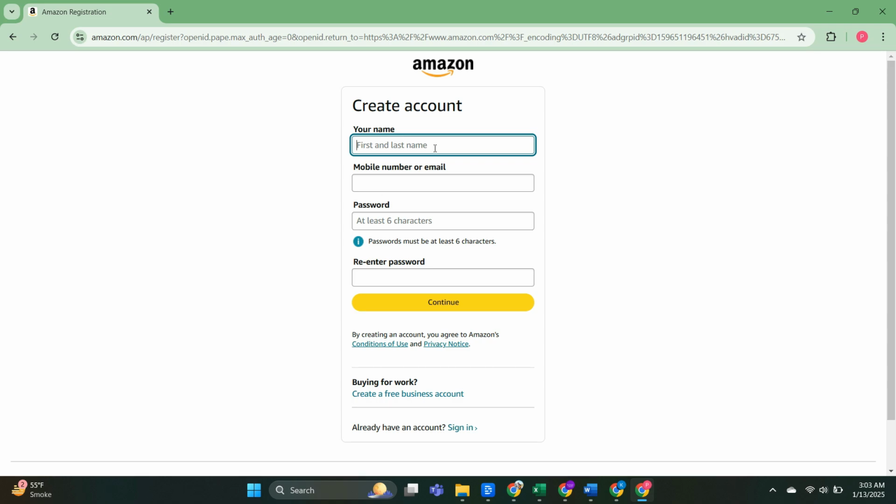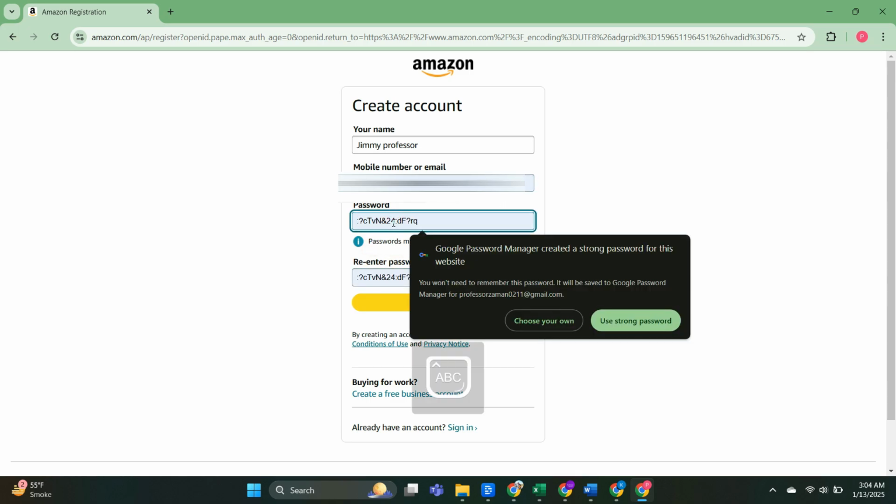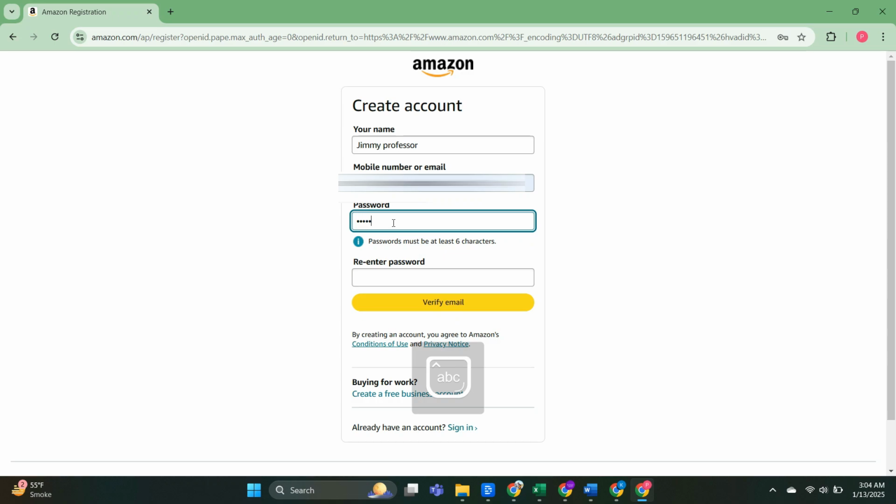So what you need to do is enter in your first and last name. Next, you need to enter in your mobile number or email, so you can choose. In this case, I'm going to type in my email. Next, you need to enter in a password. It does say passwords must be at least 6 characters. And what you also need to do is re-enter it just to confirm your password as well.